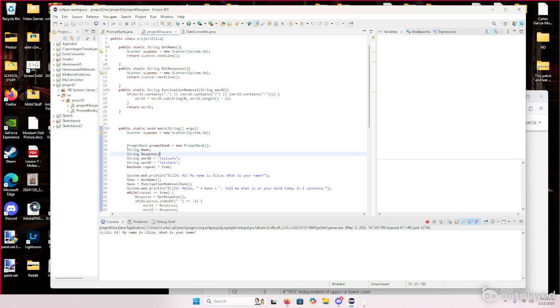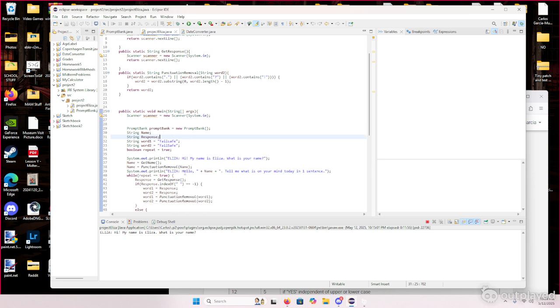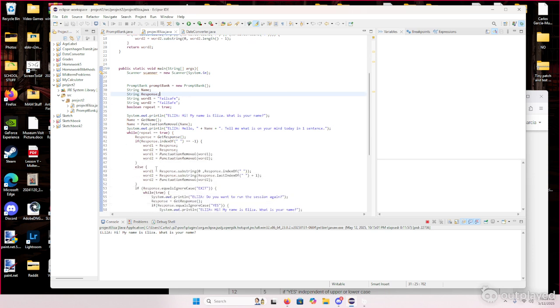And then we just initialize different variables for string, response, word, failsafe. This basically just exists so the program does not get pissy about doing all of this in the future. And Boolean repeat true, which is basically just a switch for the whole program in and of itself.